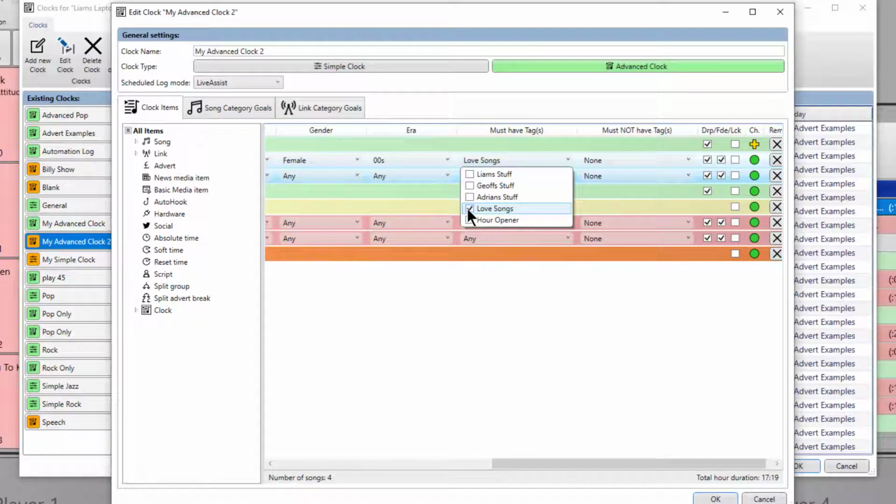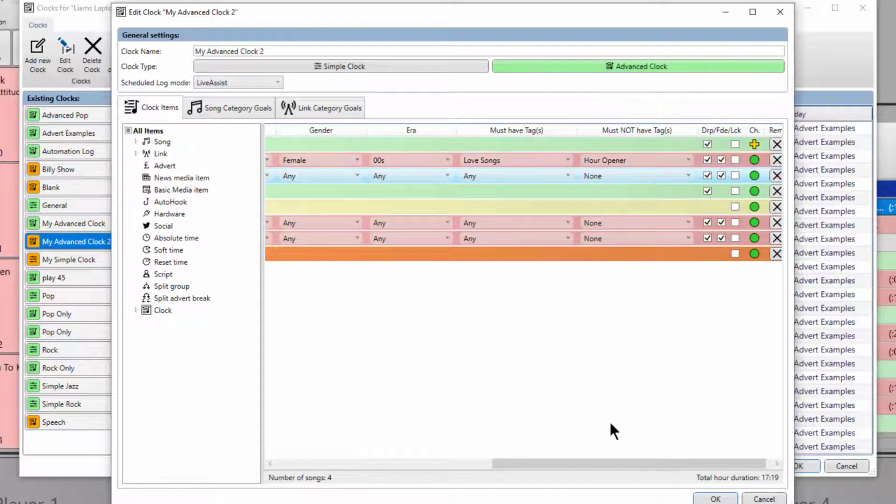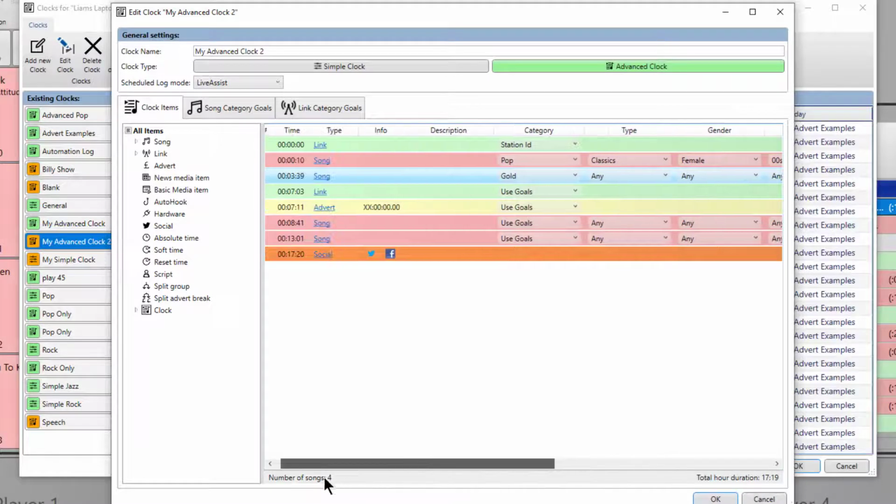So we could say this has to be a love song, and we can also set which tags we don't want. So we could say this has to be a love song, but it cannot be an hour opener. So that's how you would set the individual items in the clock.